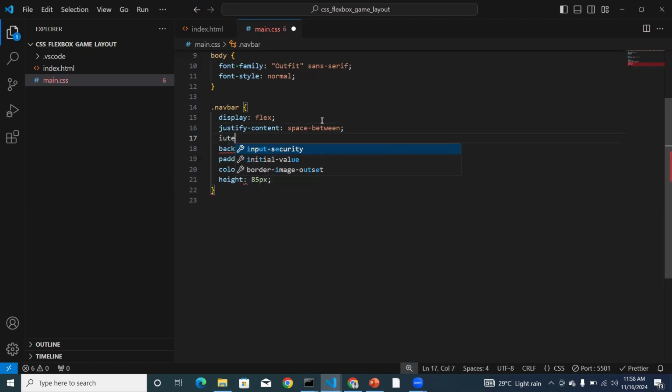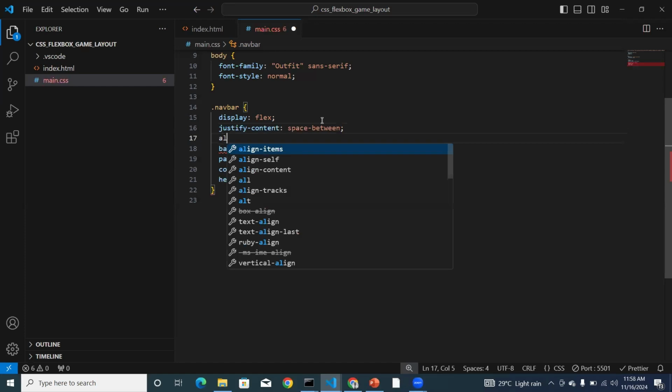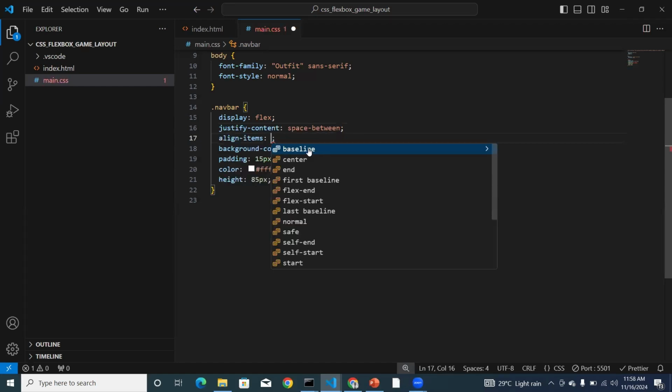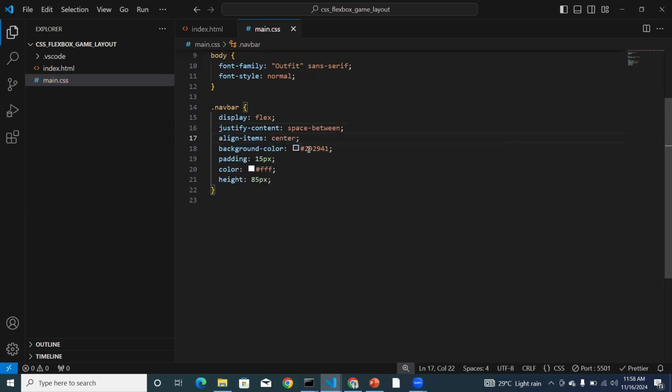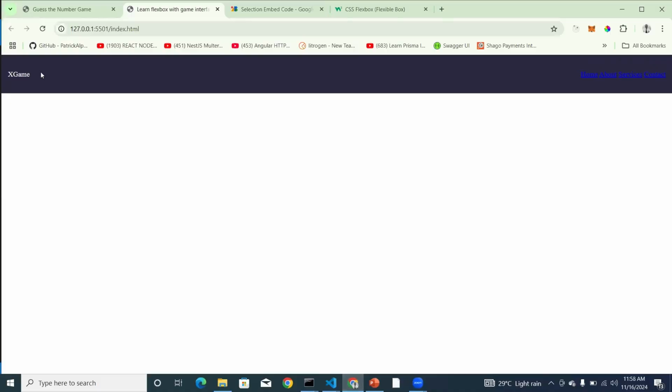And what to use for that is align items. Align items, I'll just say center. That will ensure that things are perfectly centered. Can you see now? Along the vertical, perfectly centered, along the horizontal, spaced apart. So that's what we want for that.